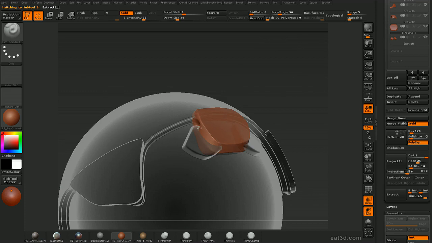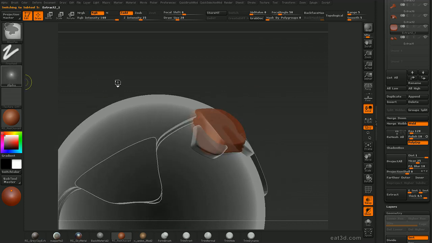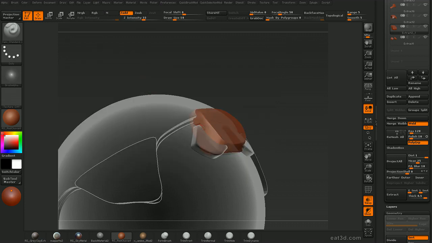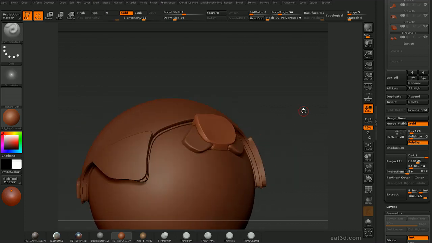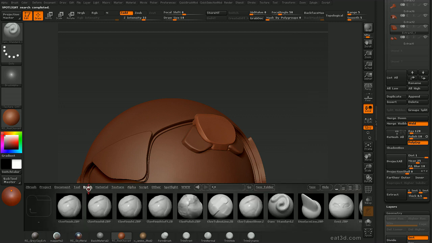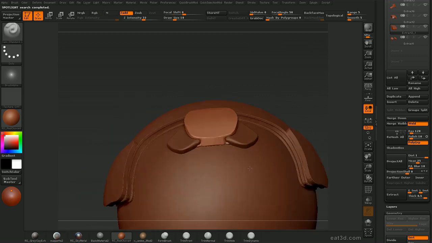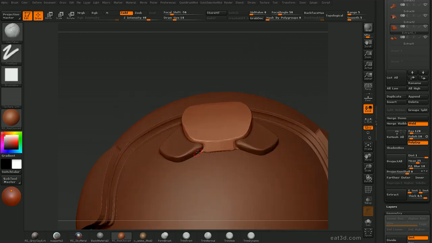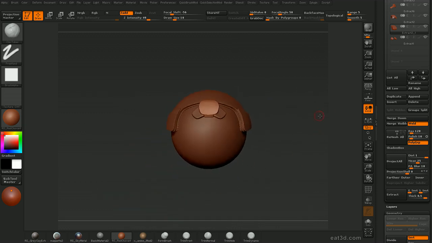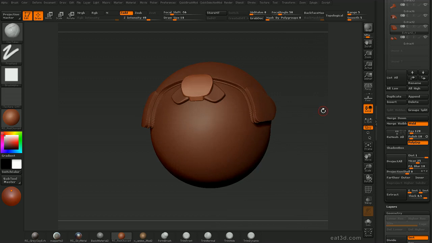And maybe create a little cut in here with the Damien standard brush to make it look like it's integrated better. And this brush, the Damien standard brush, actually is included with ZBrush. It's just under Lightbox down here, so you have to go to brushes to find it. Damien standard right there. Okay, so those are the two main ways that we're going to be creating details.